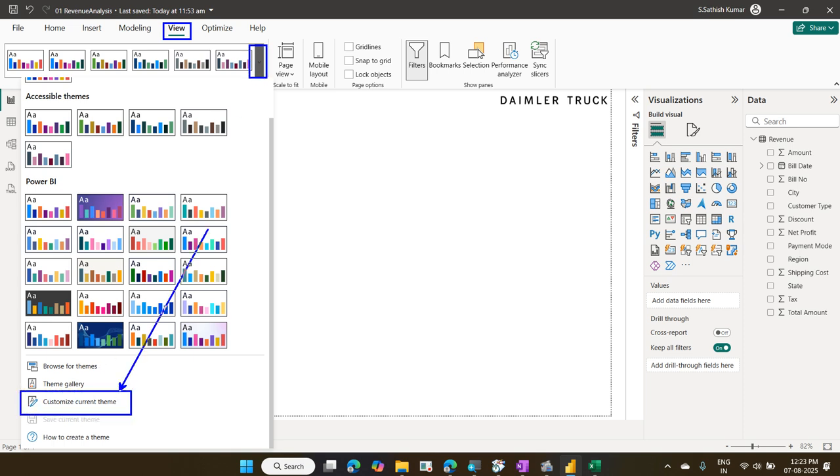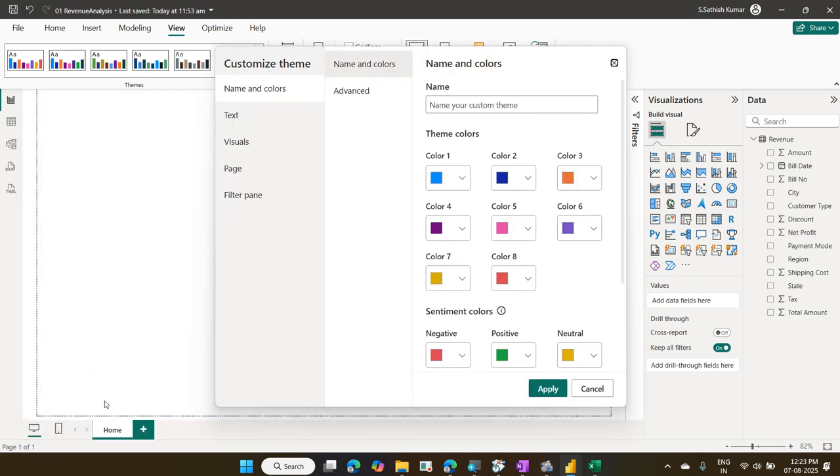Name, colors and advanced. Colors means the chart colors. Suppose I create a bar chart, the first bar will be in light blue, the second bar in dark blue, the third bar in orange, purple. This is how the colors will appear. You can change the colors also, we'll do that later. This is about the negative value. We are going to do some conditional formatting today and tomorrow. What other colors you want to apply, we'll see in the later part.